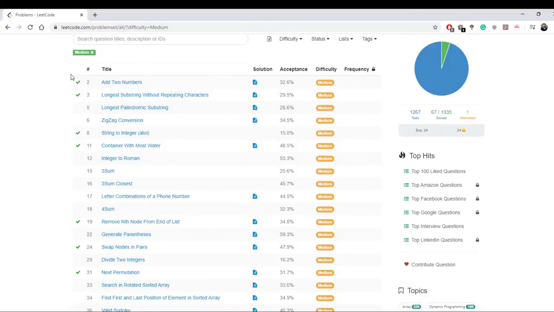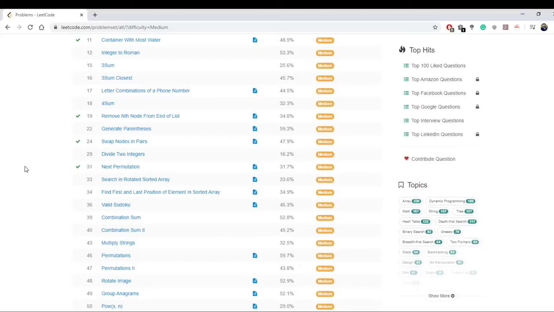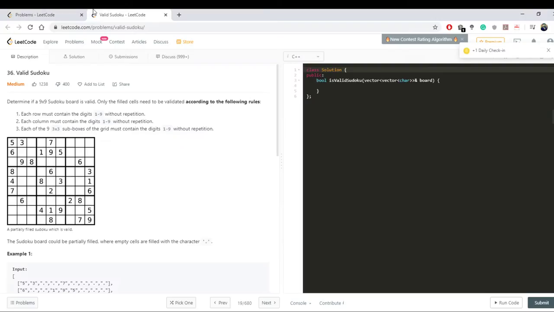Okay, so we've done these problems. Was it yesterday? And I think we even did till here. So we were at valid Sudoku, which looks like a math problem essentially.